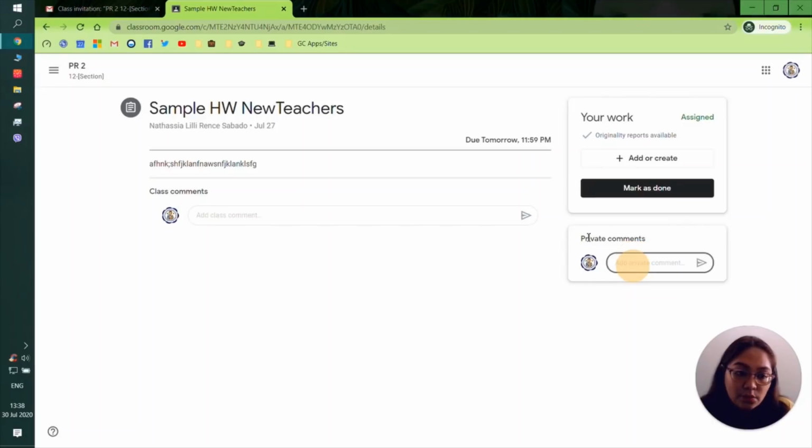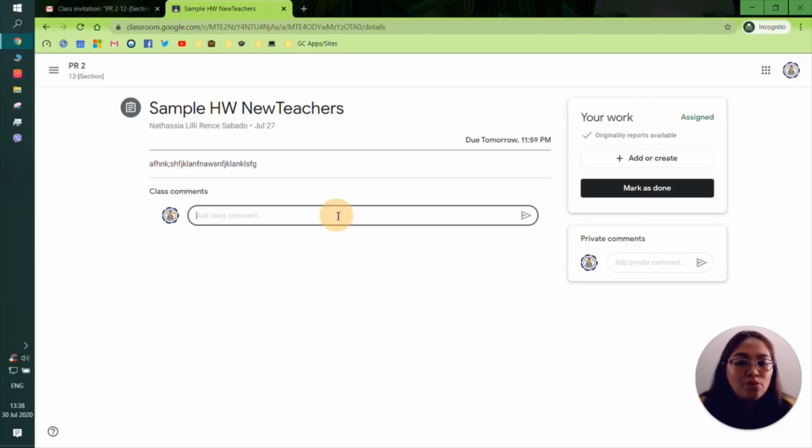This one, the box underneath, the private comments box, if you comment in here po, it's only your subject teacher who can see it. So, kung may tanong about the assignment, you're not sure how to proceed, or medyo naguluhan ka sa instructions, you may type in here po. Pero kung you're speaking for the class, maybe someone asked you na baka pwede mong tanungin si ma'am for us, you may instead comment on the class comments.